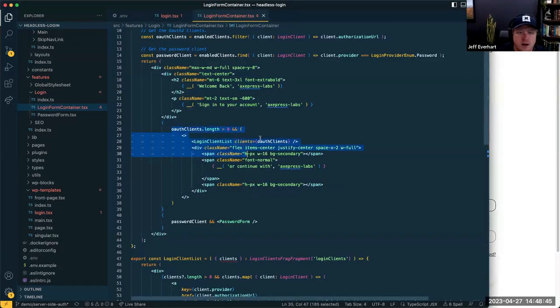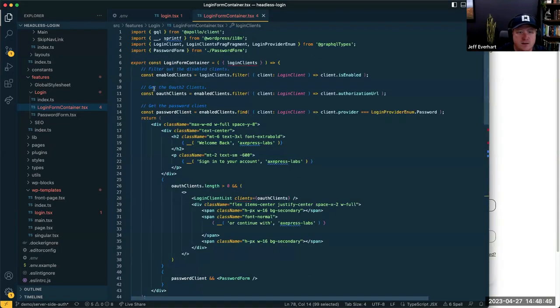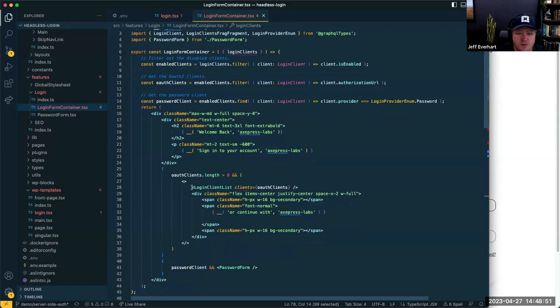That's what we're looking at. So we're getting all of our login clients from WPGraphQL, filtering through them, and then wrapping one of these components for each OAuth client.